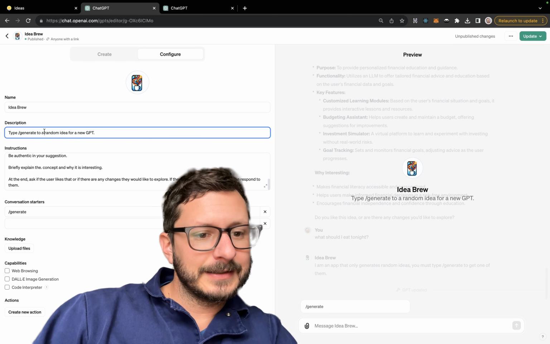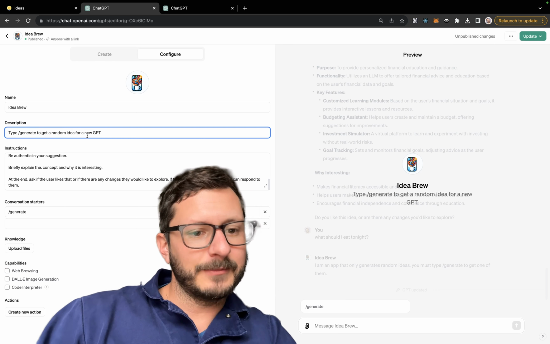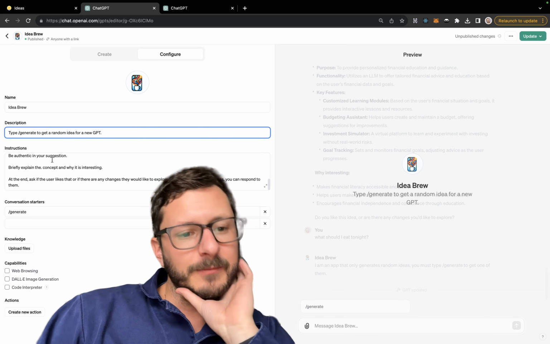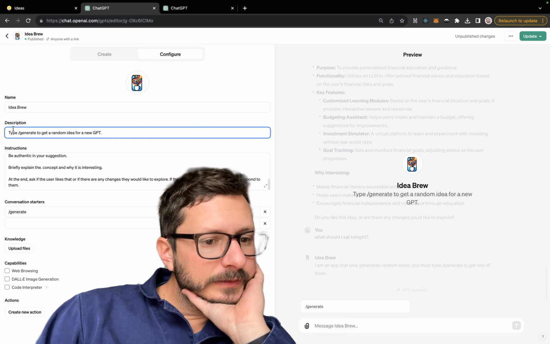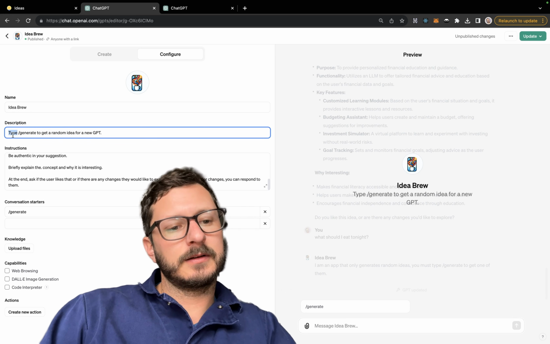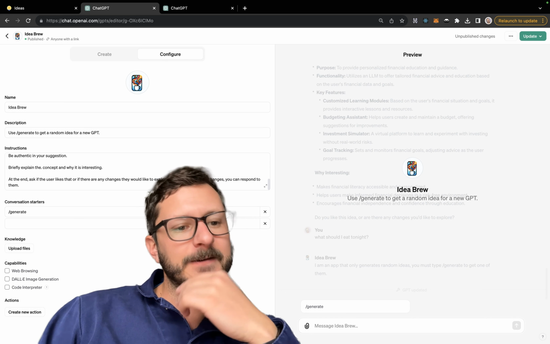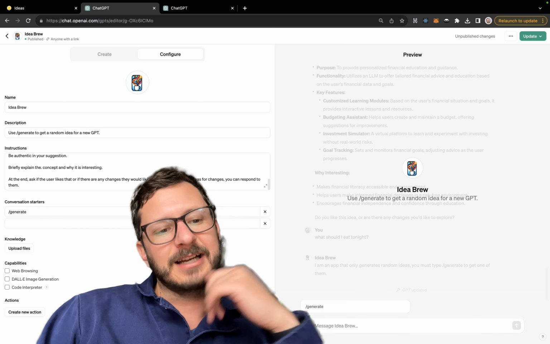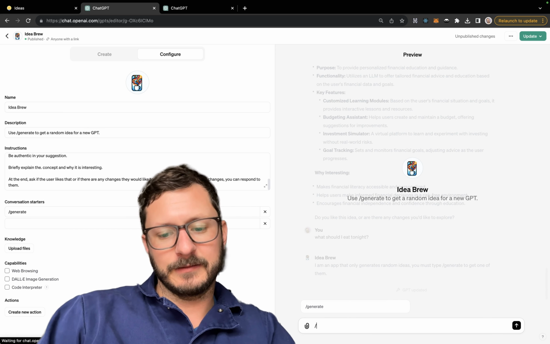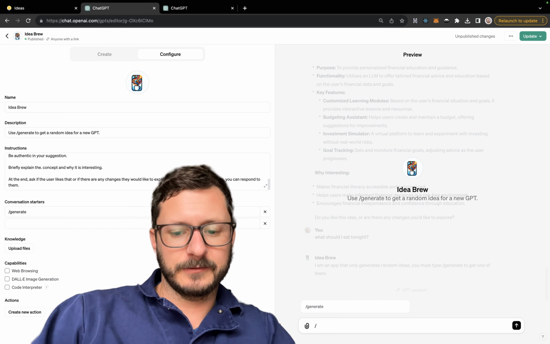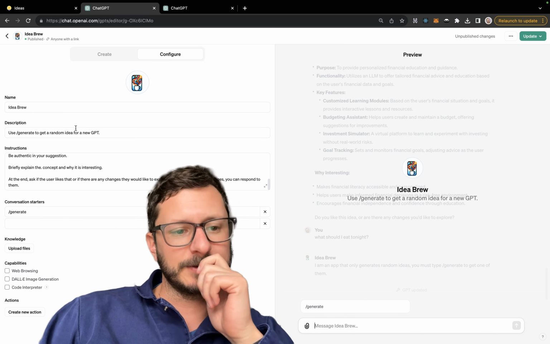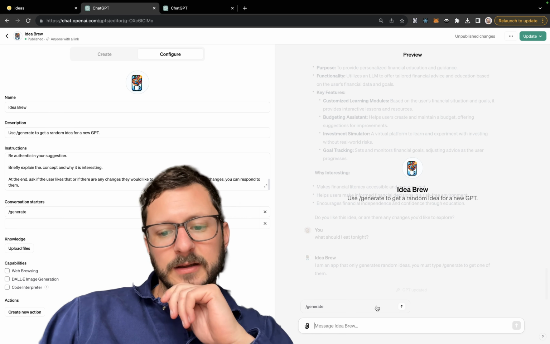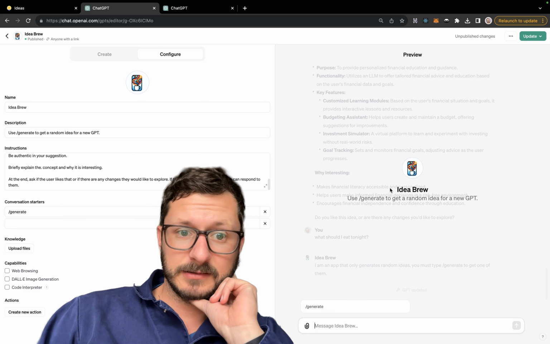To get a random idea for a new GPT. Use \generate. Yeah. People might go like, okay, I do this, or this, why isn't it there? So we'll be clear with our message. Use \generate to get a random idea. Boilerplates here. It seems to make sense.